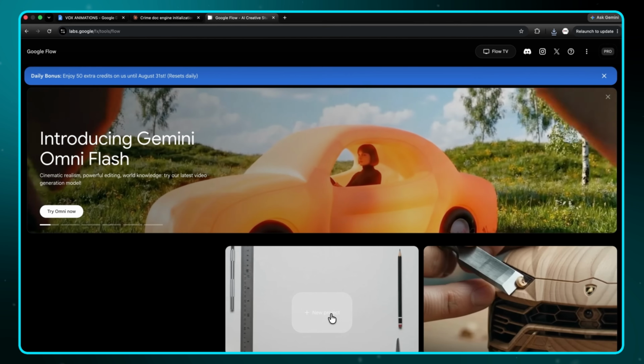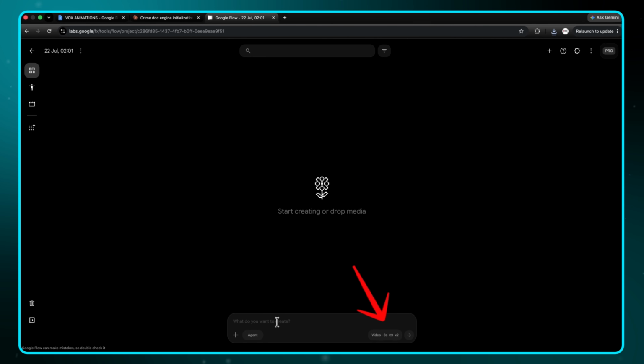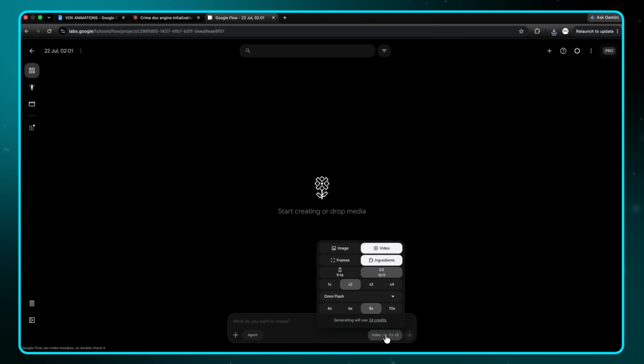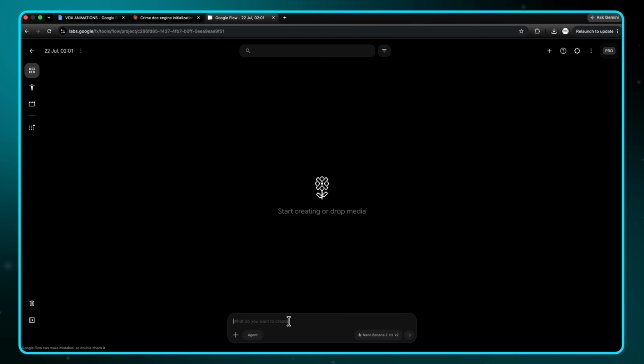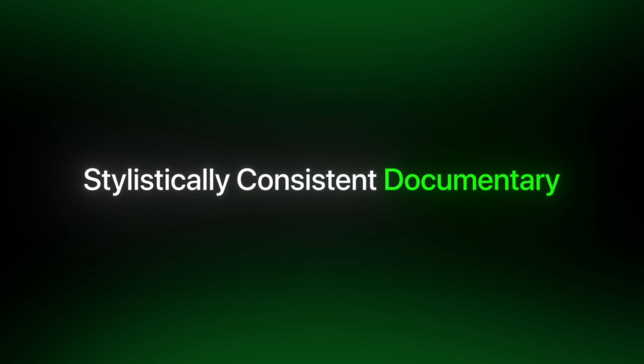Open Google Flow and start a new project. At the bottom of the screen, you'll see a model selector. By default, it's usually set to the video model, so switch it over to the image model first, since we need our still images before we can animate anything. Set your aspect ratio based on your platform. I'm using 16:9 since this is a long-form YouTube video. For the image model itself, I'm going with Nano Banana since it consistently produces clean, stylistically consistent documentary artwork across an entire batch of prompts.